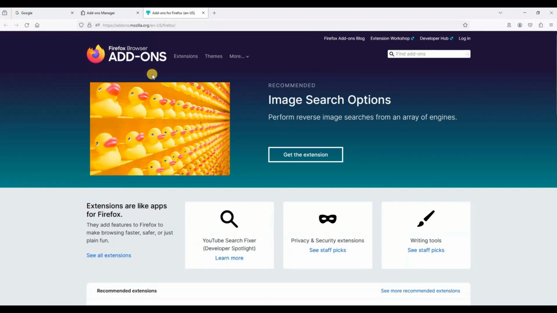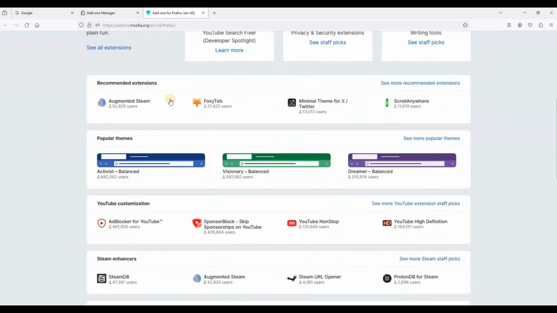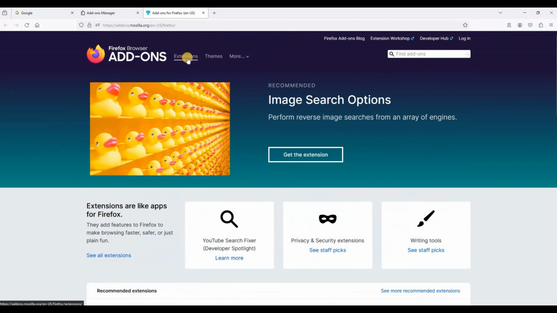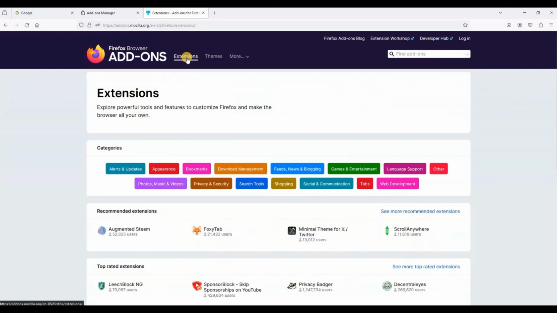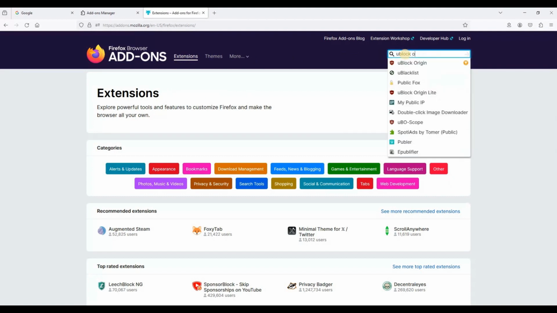The add-ons store has various browse categories you can look through to find extensions to install. There are recommended extensions on the main page, as well as an extensions tab you can click on to browse even more extensions. Or if you know the name of the extension you want to install, you can enter it in the search bar at the top of the add-ons store. I'm going to use the search bar to search for uBlock Origin, which is the ad blocker that I use. Click the extension in the list of results or press Enter on your keyboard to carry out your search.